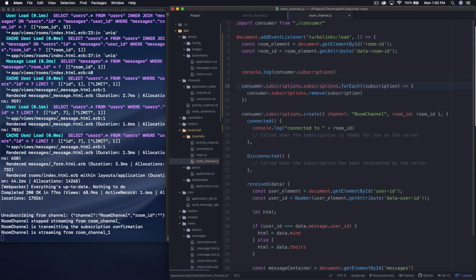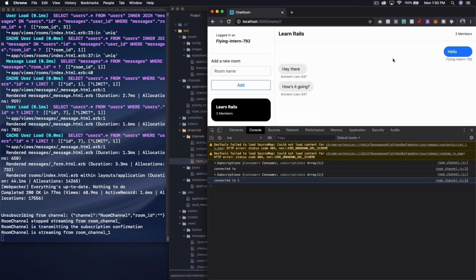But what we're doing here is basically whenever you would change rooms, you would still have a connection to all the other rooms. So let's actually connect the subscriptions to the window so we can play with these guys just a little bit. And let's go back over here and refresh.